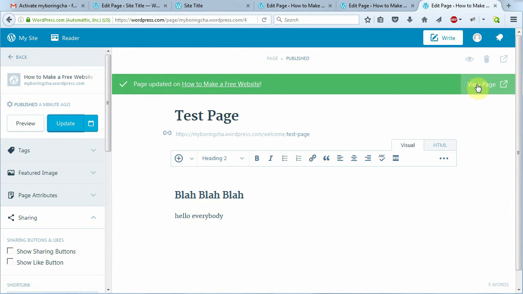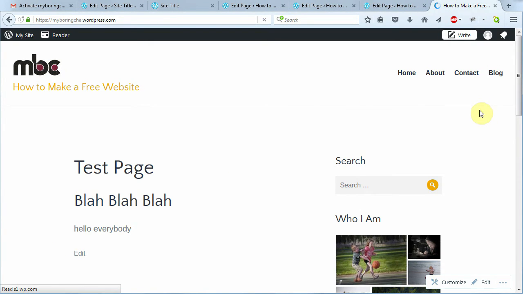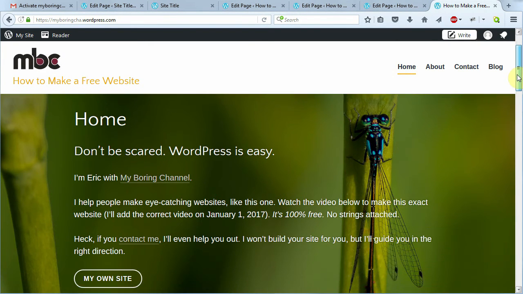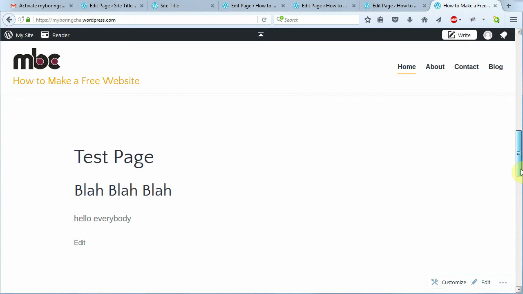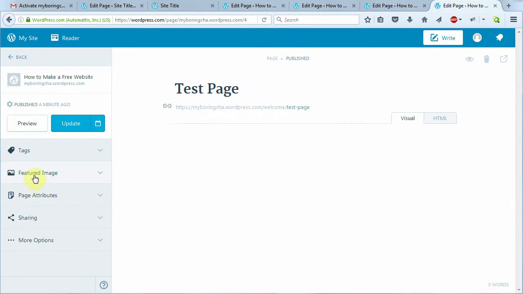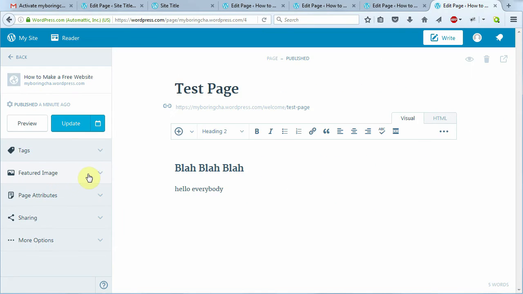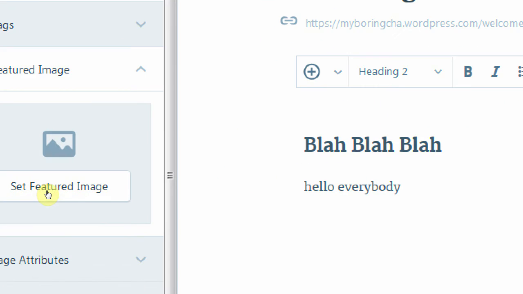Let's view the page again over here. Let's go to the home page and see what it actually looks like on the home page. There it is, right there. We created a page. If we want this page to have a big picture on it, like this one, we need to go back to it and click Edit. And then we need to set a featured image on this page. So we go here to Featured Image, click the little down arrow, and then click Set Featured Image.